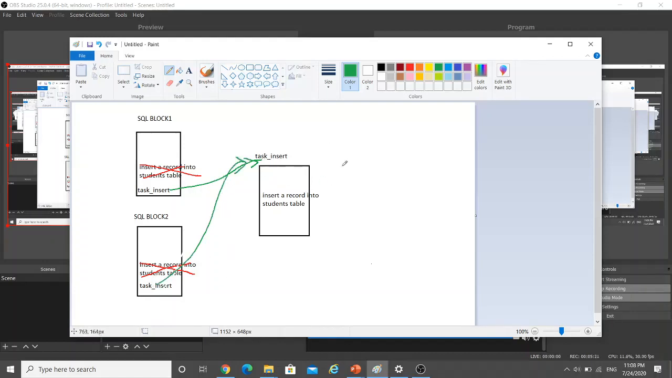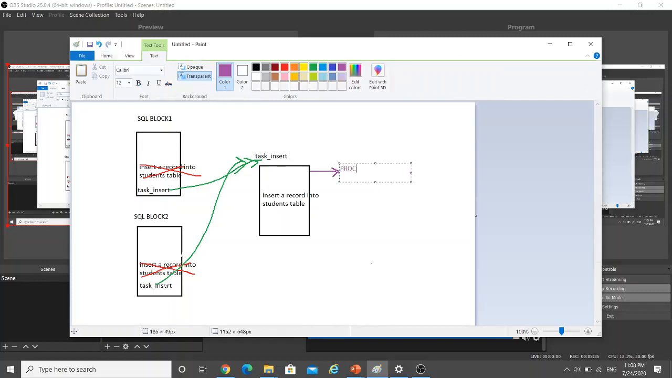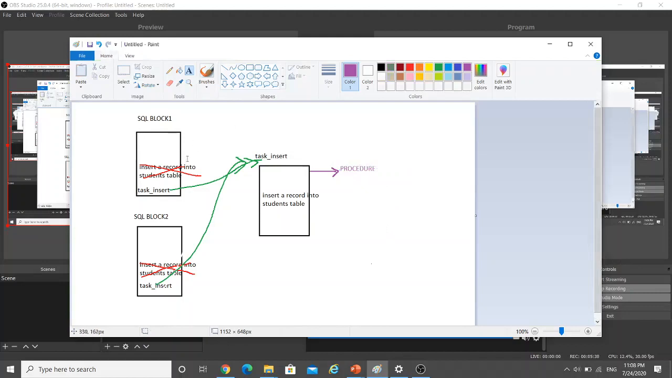So this particular block, okay, we can say it as a procedure. Alright, so do you understand the picture here? So we are doing the same task at different times, at different places. So why should you repeat the same task again and again?